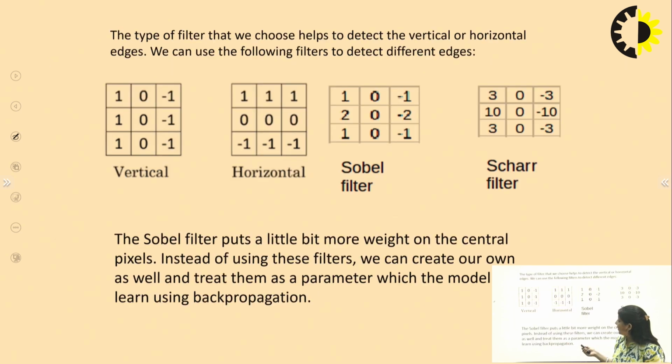How can we choose the filter? So we have a vertical filter here, we have a horizontal kernel here, we have the Sobel filter, we have the Scharr filter. So we have to choose which kind of filter we have to apply. If we have horizontal highlights in the image, then we have to apply the horizontal filter. If we have vertical higher representation pixels, then we have to apply the vertical filter here.